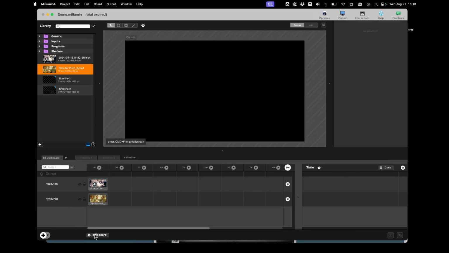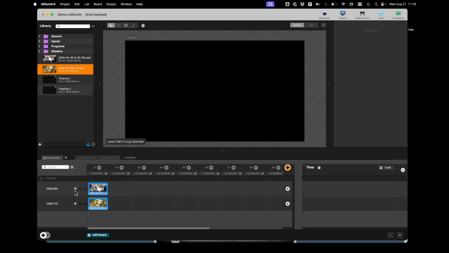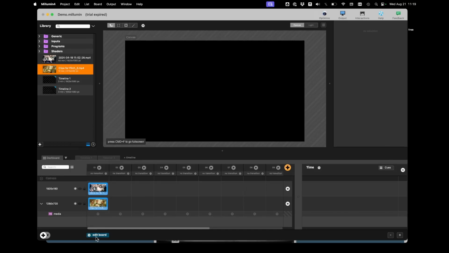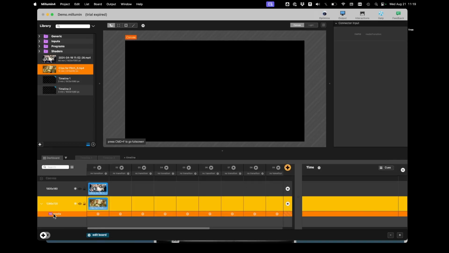And a few other things that you can do when you are in edit board mode is there is a plus here, and this allows you to do some things at the layer level but automate them. One of the important ones, and of course everybody wants to know this, particularly if you are auto-following, is adding transitions, okay? And you see I clicked media transition, I added that property, I go out of edit board, and it goes away, but in edit board I see now there is a media transition property added to this layer.